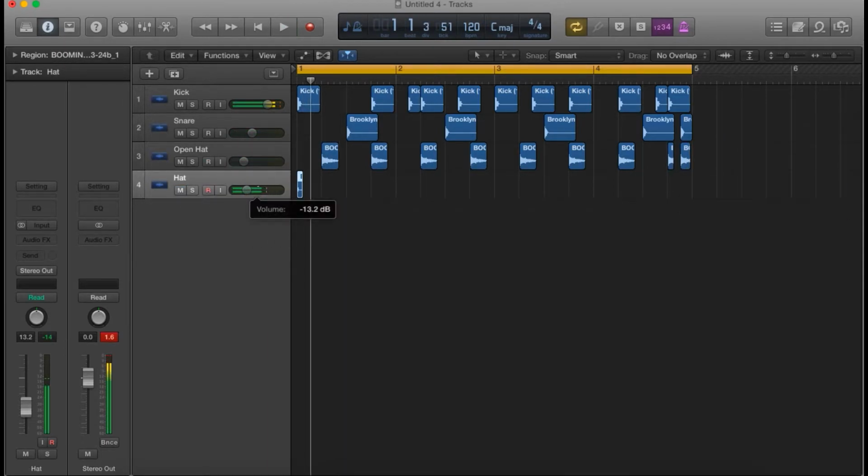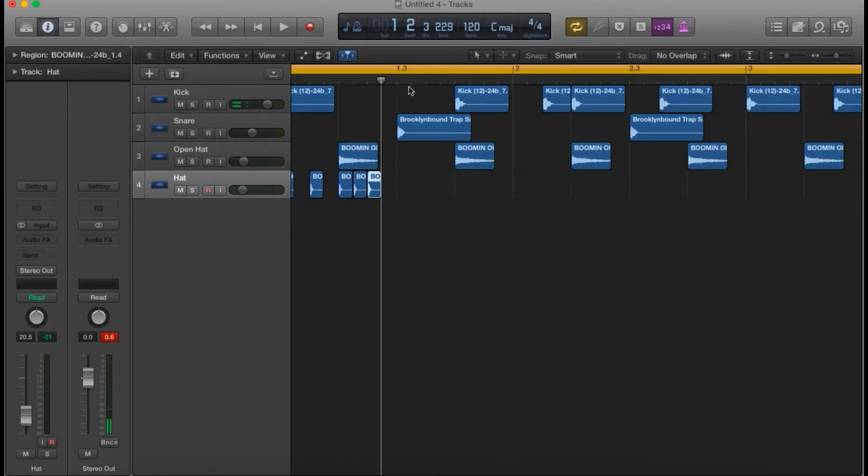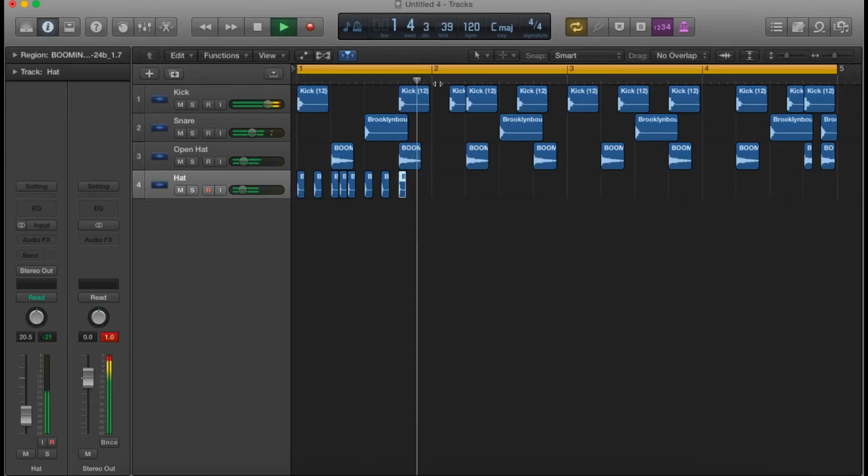Okay, for this closed hat, a lot of people will just put it on beats 1, 2, 3, and 4 and keep it like that the entire way through. Just for demonstration purposes, I'm going to do something a little bit more complicated.